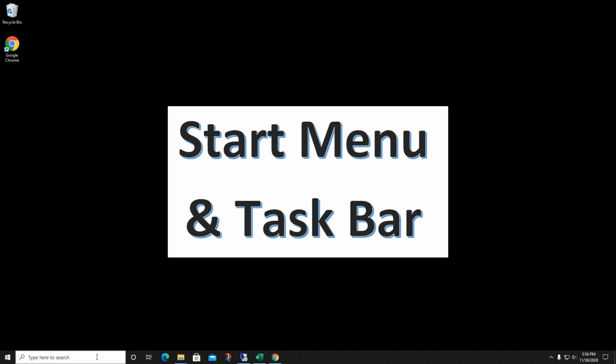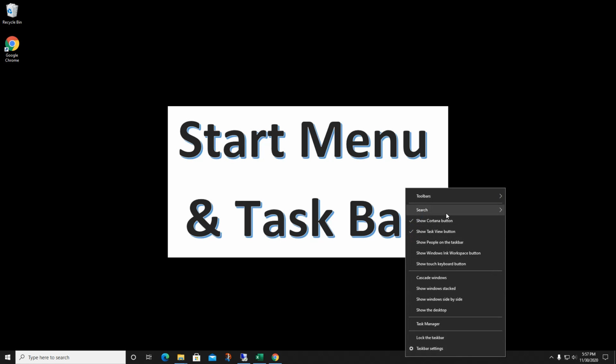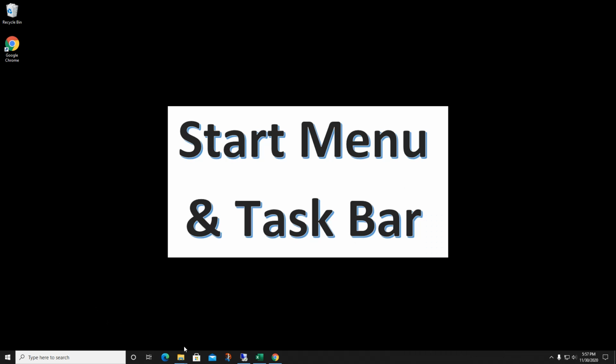If that is missing for whatever reason, right mouse click over here on the bar where there's nothing, go to search, and then click on show search box, and that'll come back. I'm surprised how many people this happens to, they probably accidentally go in there. I don't know how you would do that, but this is missing. So that's how you get the search box back.